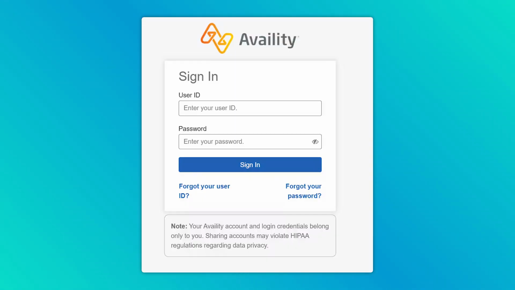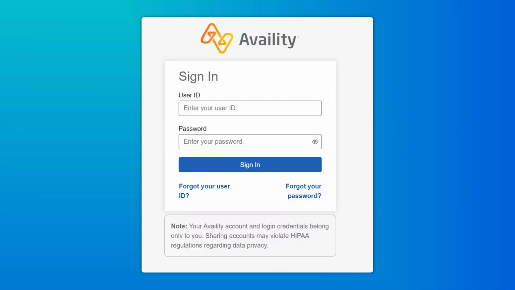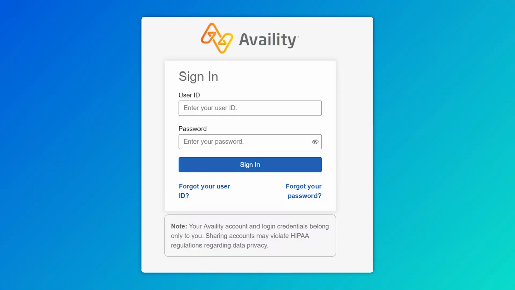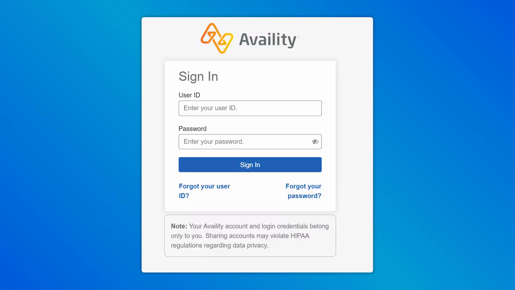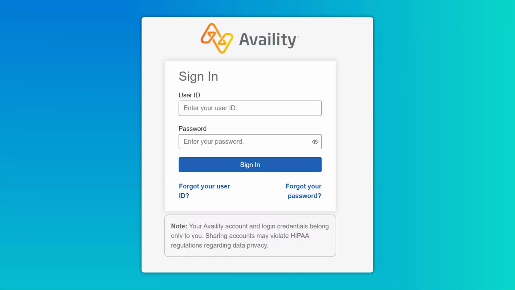First, you need to create an account. Fill in your information, then choose a user ID and password. Once your account is ready, return to the login page. Enter your user ID and password to access your account.